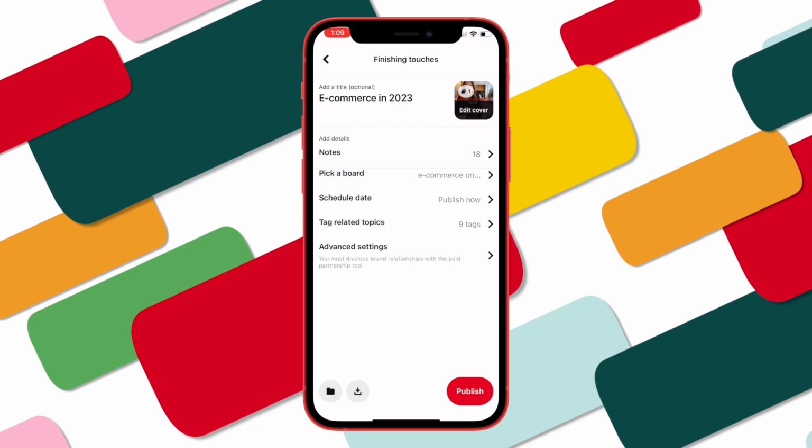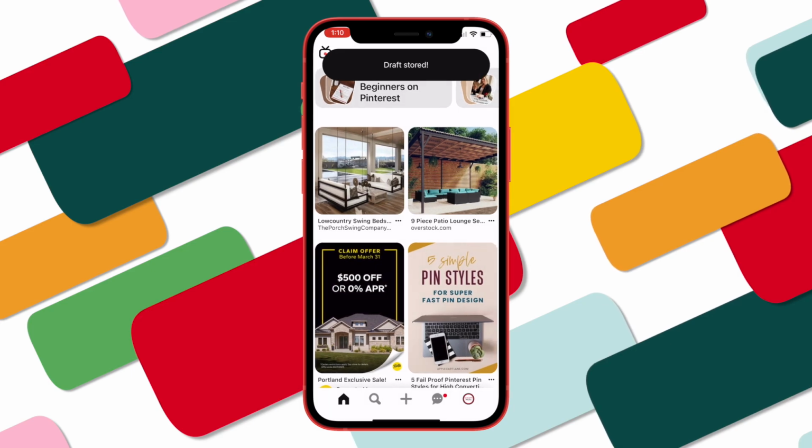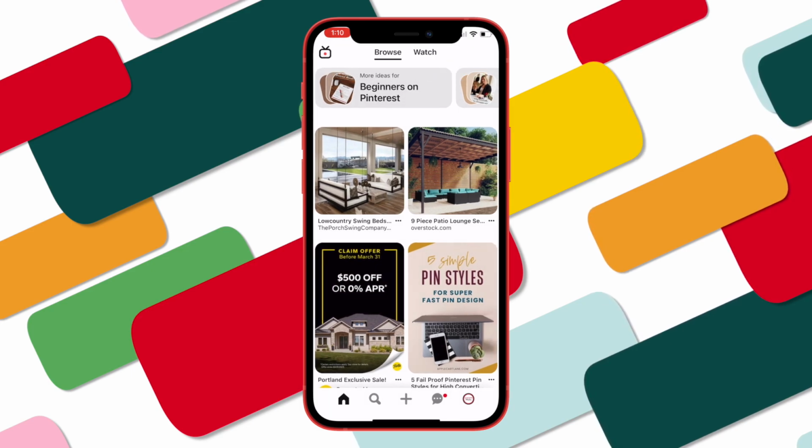Now, if you're ready to publish, you can hit publish. If you need to send it to a brand to get approval or your boss to get approval, then you can just hit the folder and it is saved to your drafts.